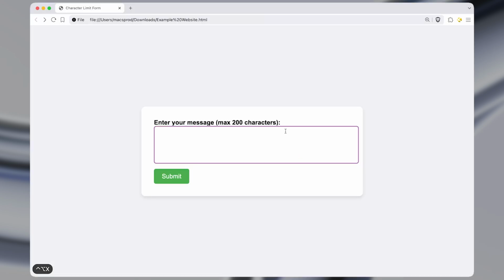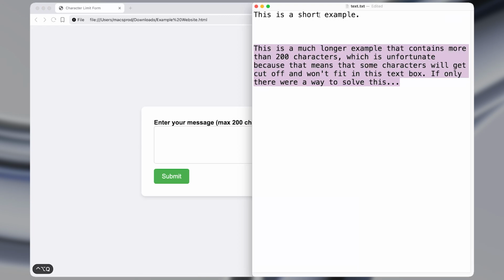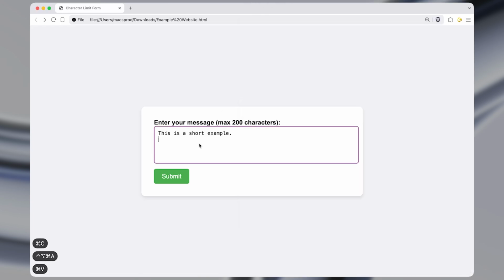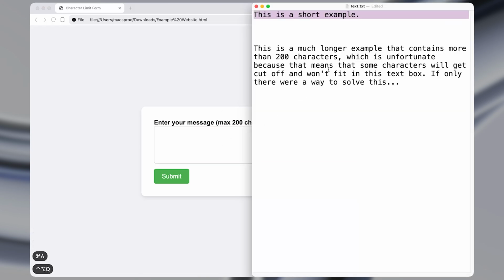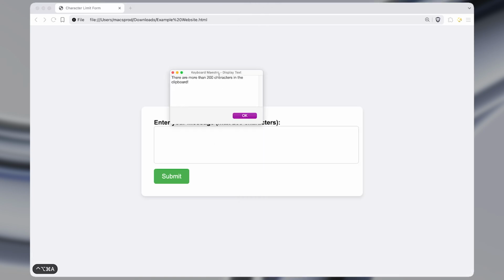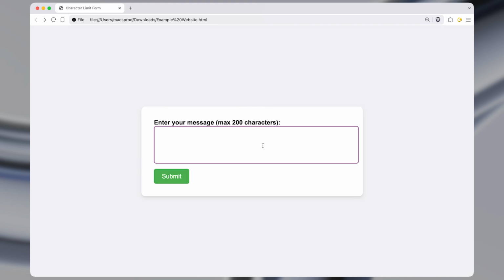So going back to our text box, if I copy a short example and run the macro, it pastes as expected. And if I copy longer text and run the macro, it gives that warning to let me know that there are too many characters in the clipboard. So now you know how to use calculations and functions in Keyboard Maestro.